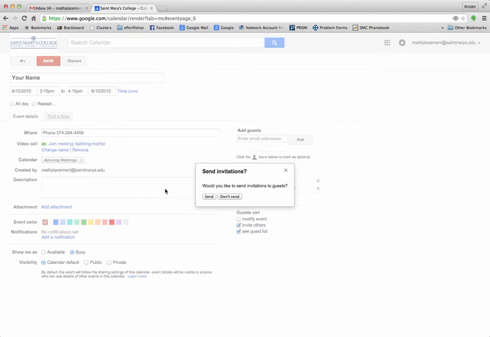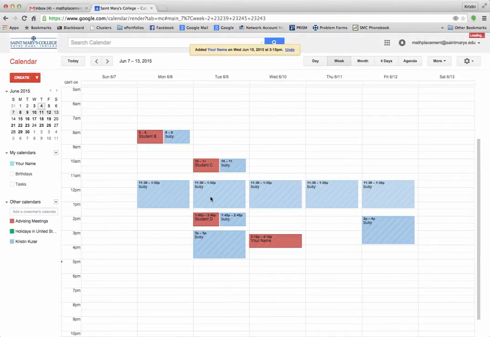Oh, before we see what happens, it's going to pop up this window asking if you'd like to send invitations to guests. What this is going to do is it's going to email me, because I was added as a guest, letting me know that you've set up a meeting with me, that you would like to be advised at this time, 3:15 to 4:15 on Wednesday, June 10th. And I would like you to do this, so please do send me invitation. You are also going to get an invitation to your email because you added yourself as a guest if you choose to do so. So we hit send.